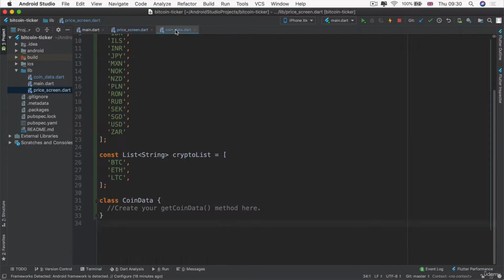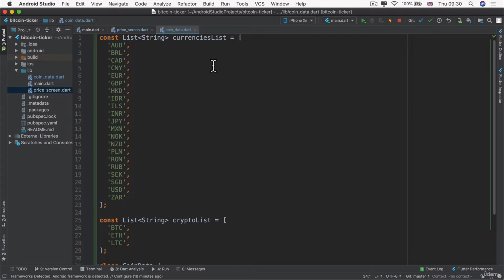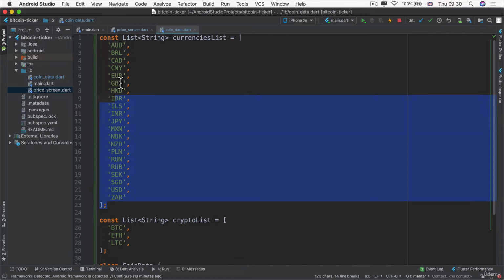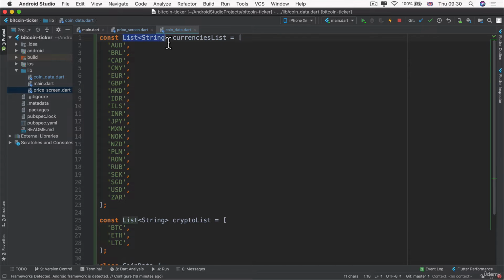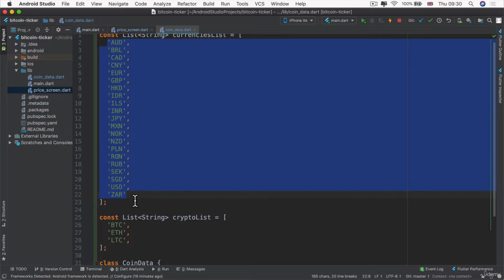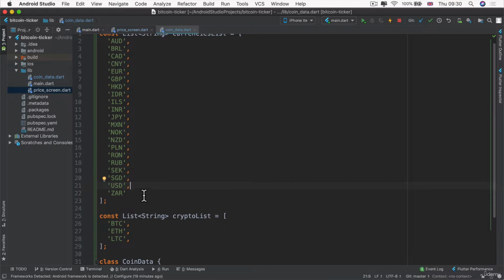And you can see all of the ones that we're planning on incorporating if you have a look inside the coindata.dart file. Here we've got a constant, which is a list of strings, and it contains all of the currencies that we're going to check the value of Bitcoin for.